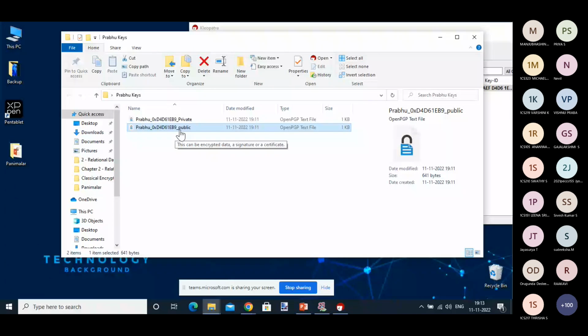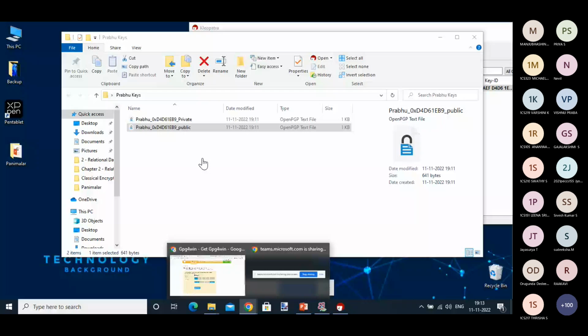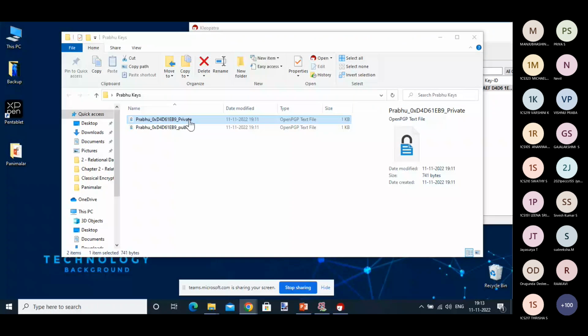I can blindly send it on the internet. I can even send it by email, because no one can decrypt it except the professor, since he is holding his private key, right? Let's see how encryption and decryption work like this.